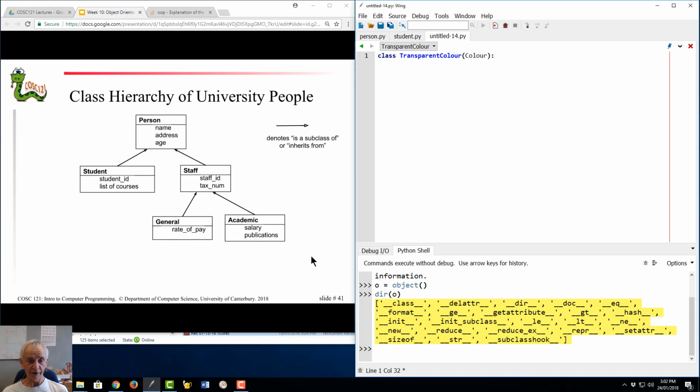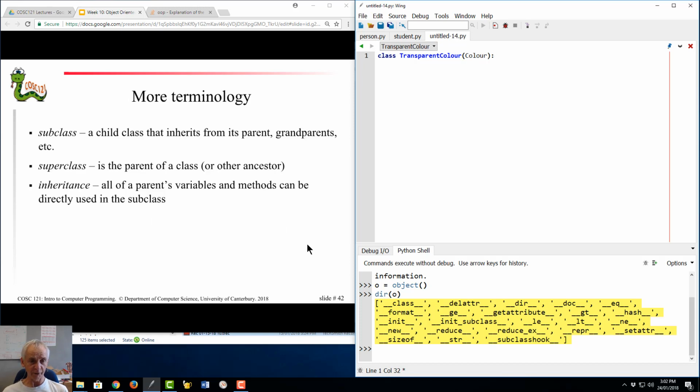Staff, general, academic. You can look through that, make sure you understand it. I'm going to move on. Just a little bit more terminology.